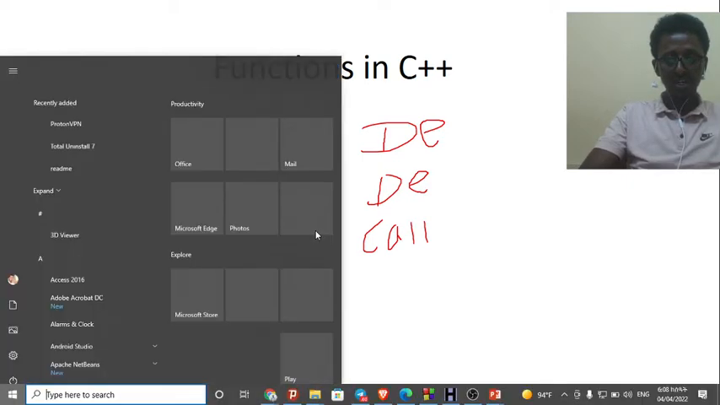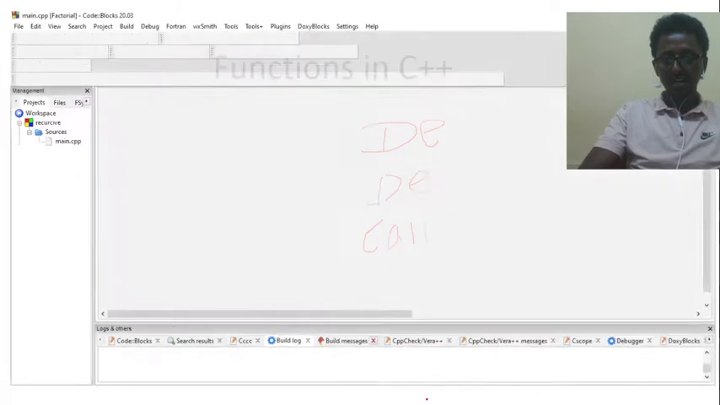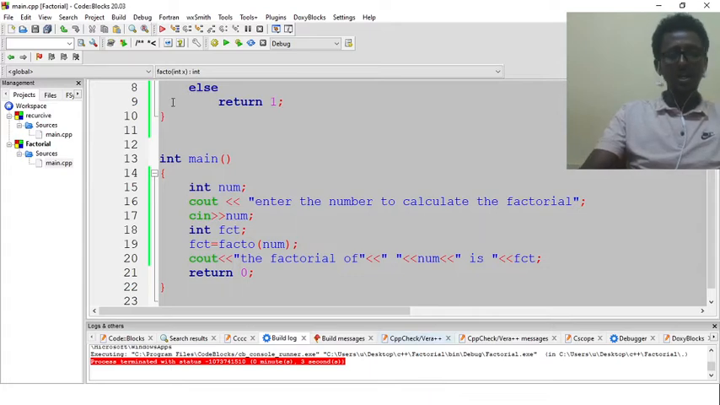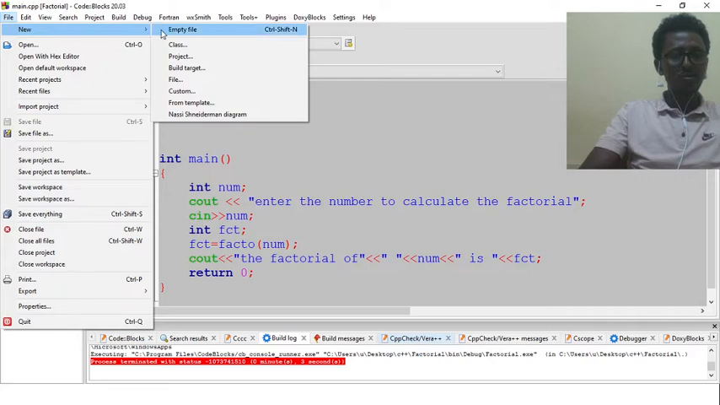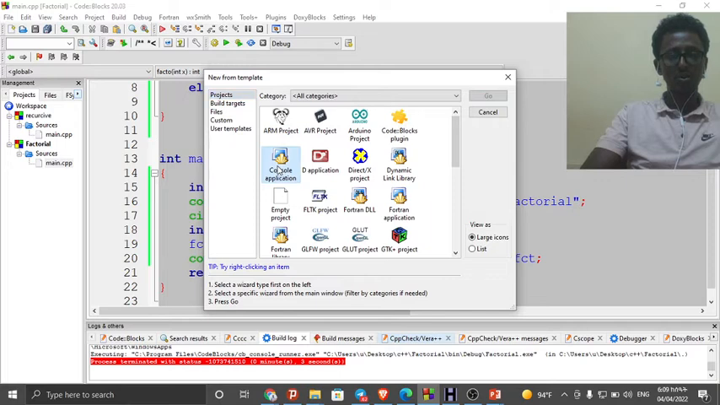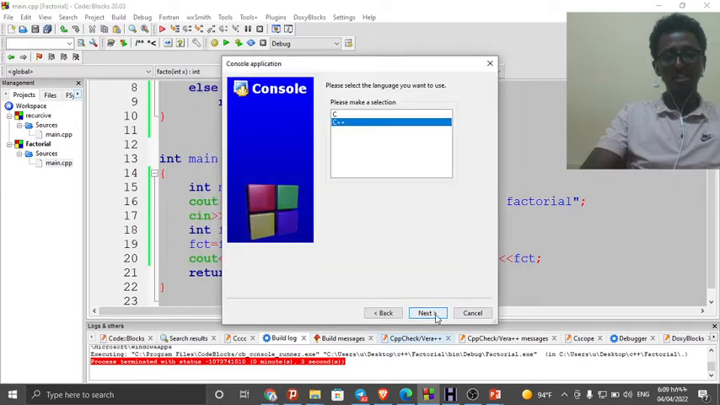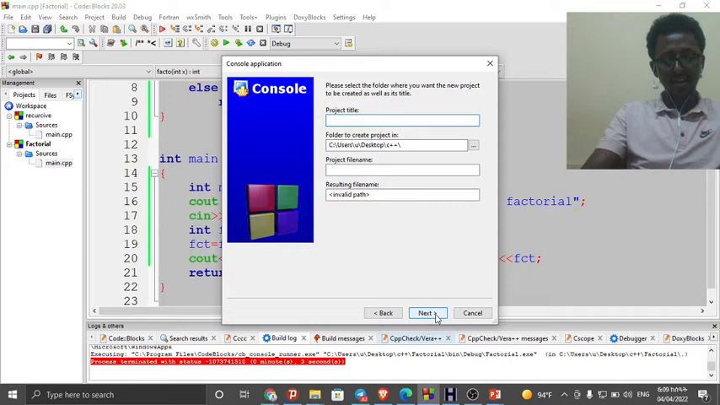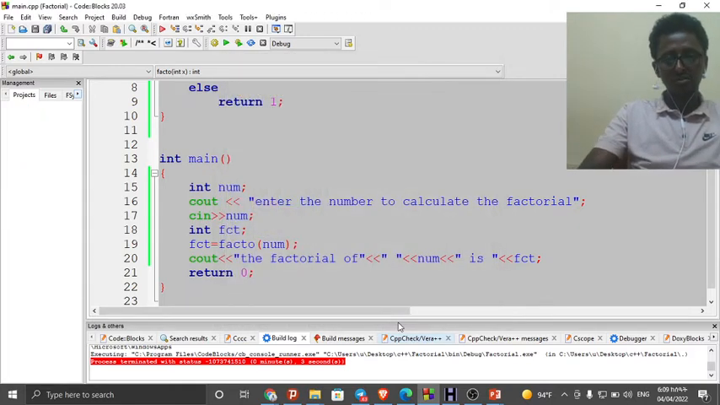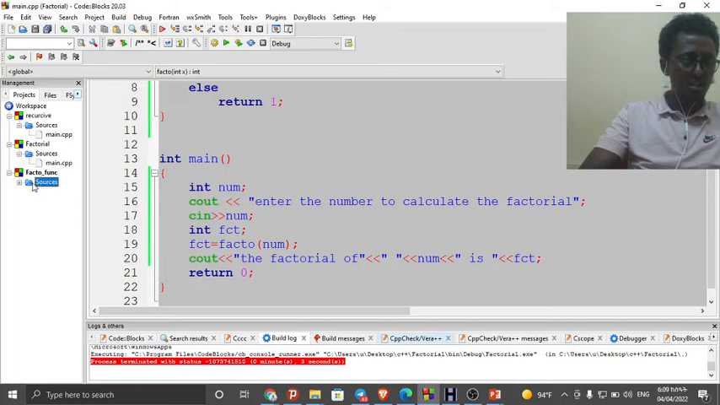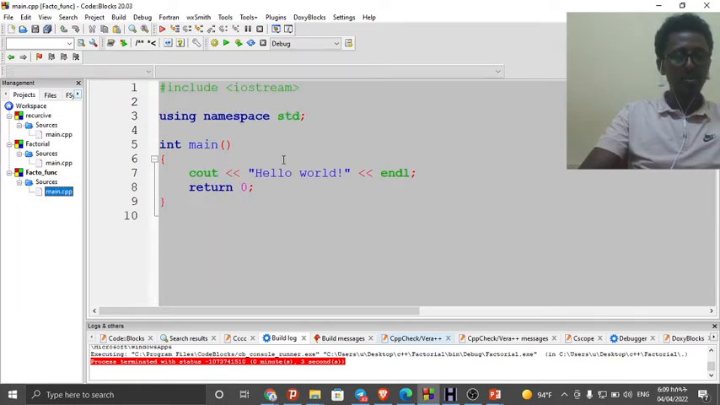Let's open our Code::Blocks and try to write code and see how it works. Let's open a new project here, open console application, next C++ compiler, write the project name, factorial function. That is enough. The compile finished. Yeah, we have already created our project here and opened it.